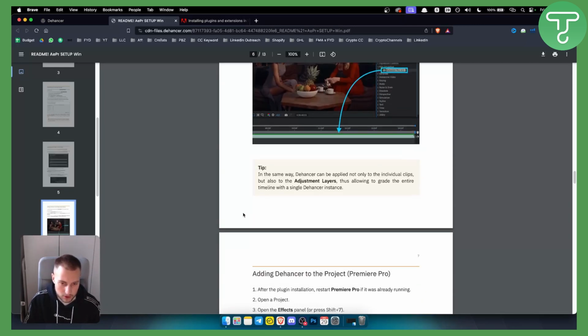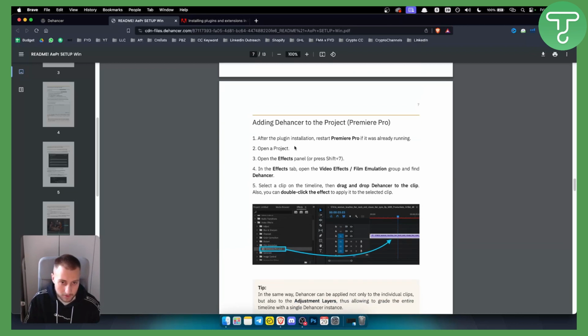However, you can just go here and, after the plugin installation, restart your PC, or Premiere Pro if it's already running, open a project, and open the effects tab right here. As you can see in the effects tab, you can open Video Effects, the Film Emulation group, and find the Dehancer plugin right here. You can just drag and drop it onto the video, and that's pretty much it. So that's how you can install the Dehancer plugin in Premiere Pro.